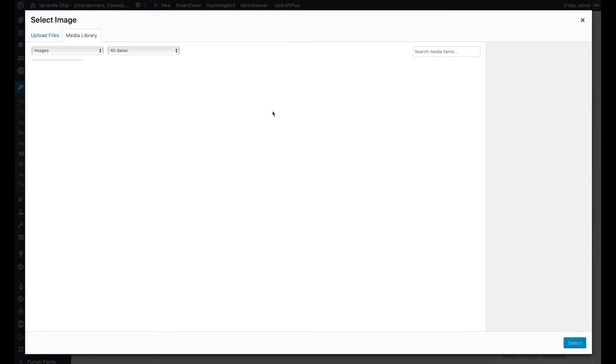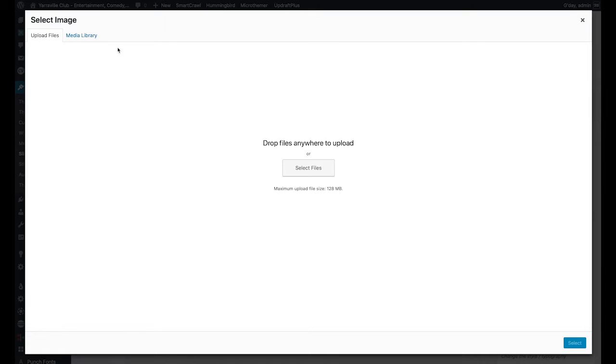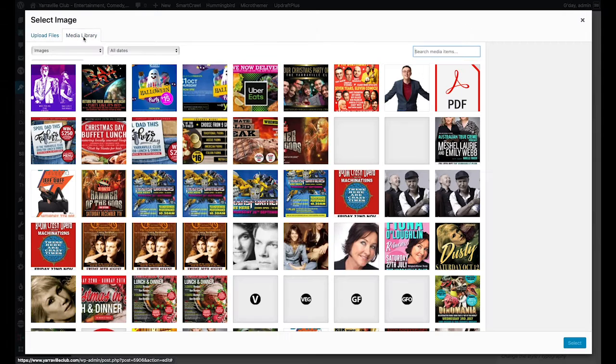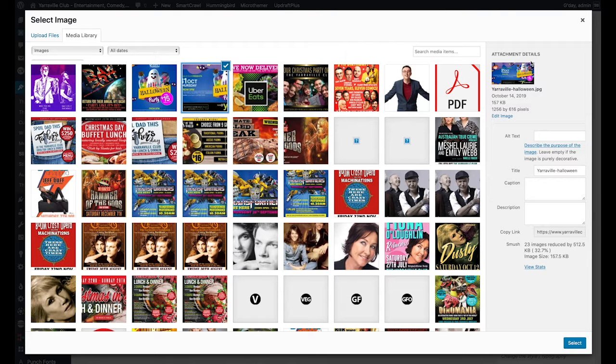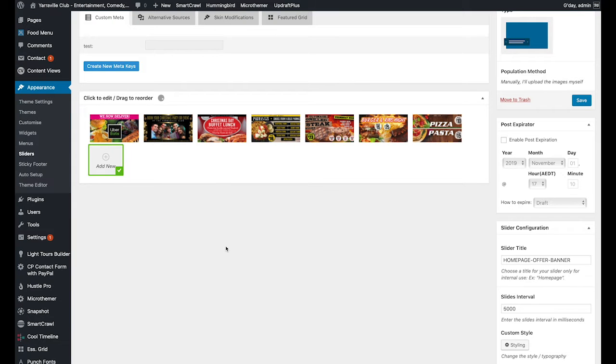So you can either upload an image to the library, which would be this one here, again remembering the size, 1256 by 616, or you may already have an image in the library that you want to use. So I won't actually save this, but let's use this one here. This is the Halloween one, which has been recently removed. If we selected that, once we've got the image there, we'd click Add Slide, and then we would click Save Slide, and then that would appear.